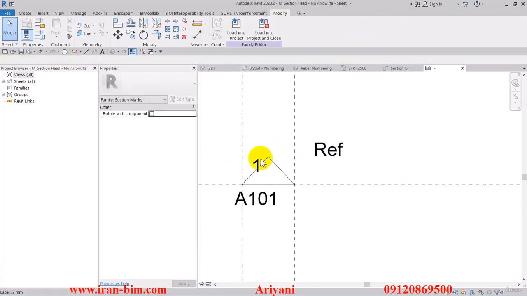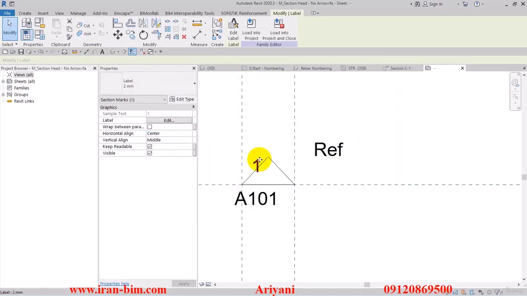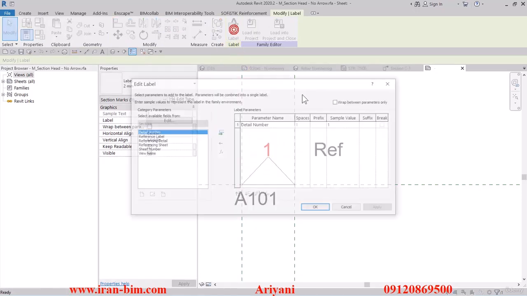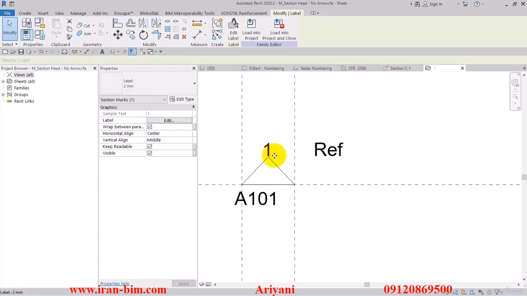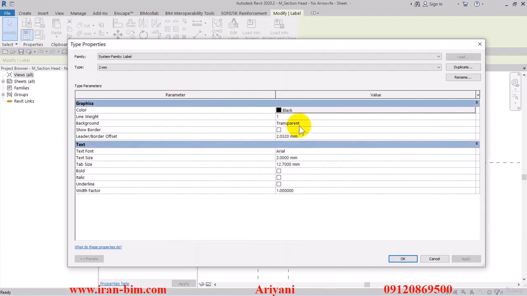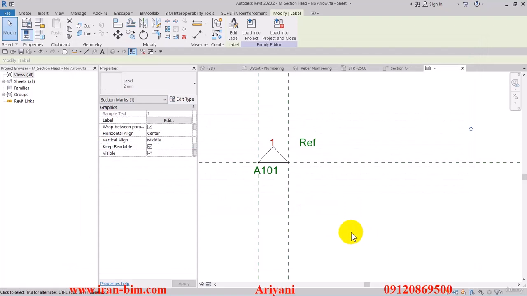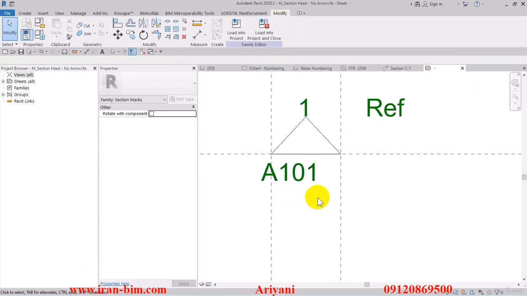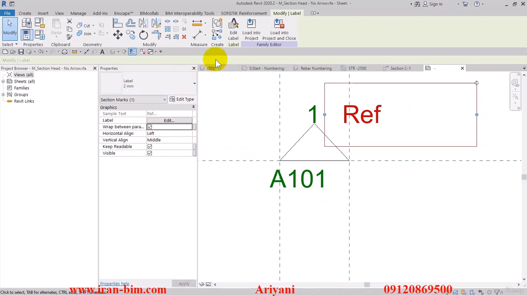So now we can select this label that we have here, and let's see, it's called detail number in the edit label section. I'll move it to the top of the triangle, then I'll check the wrap box and OK. After that we can go over to the edit type, and let's see, this is transparent, the size is fine, and the color, let's go with green for now. Alright, so if we have any references, they will be directed to this part.